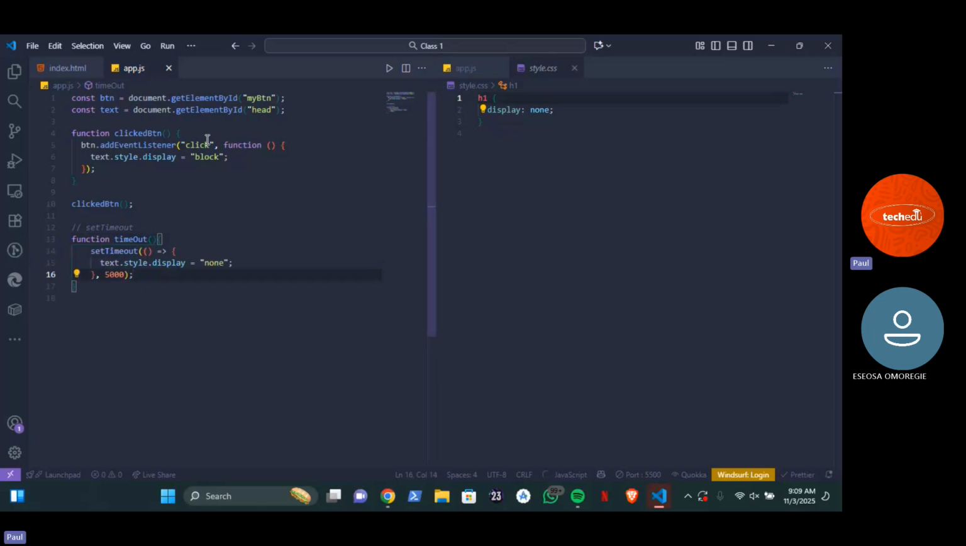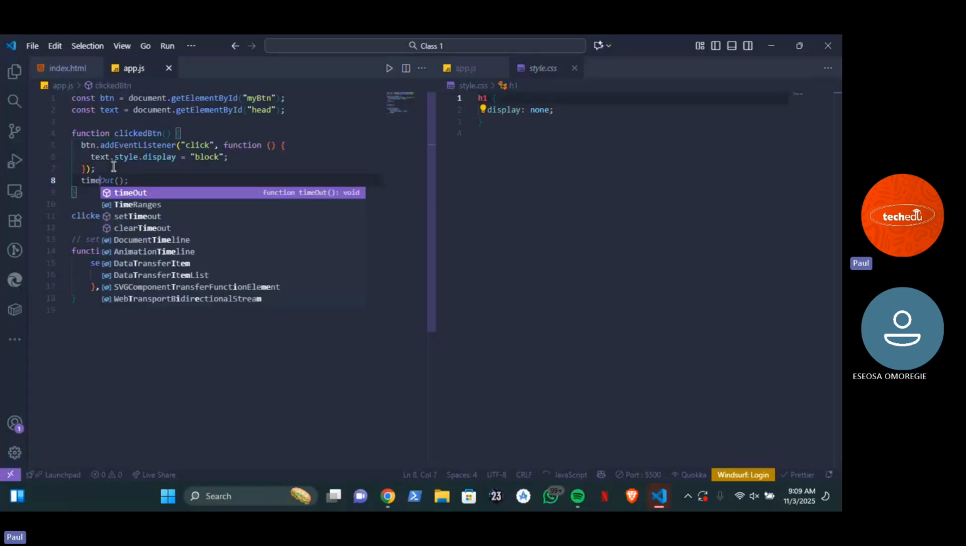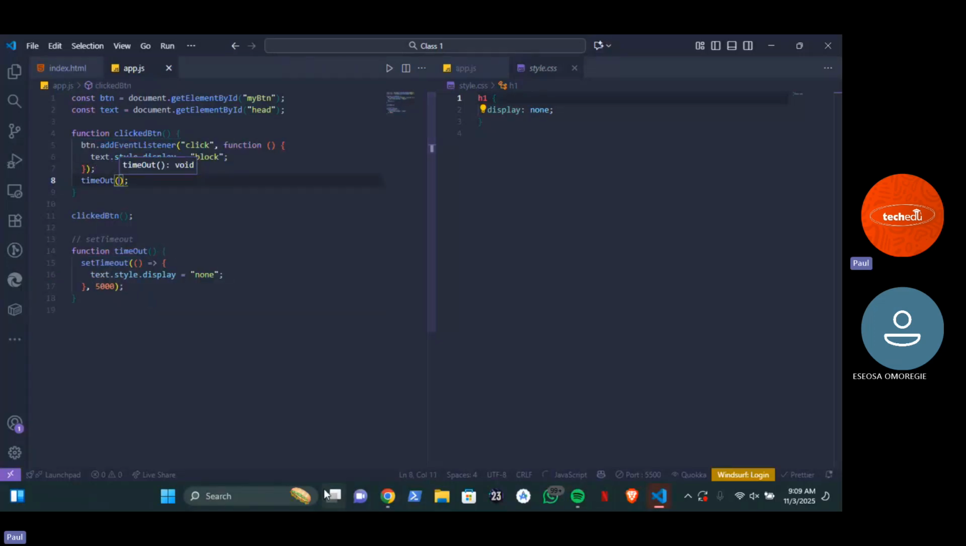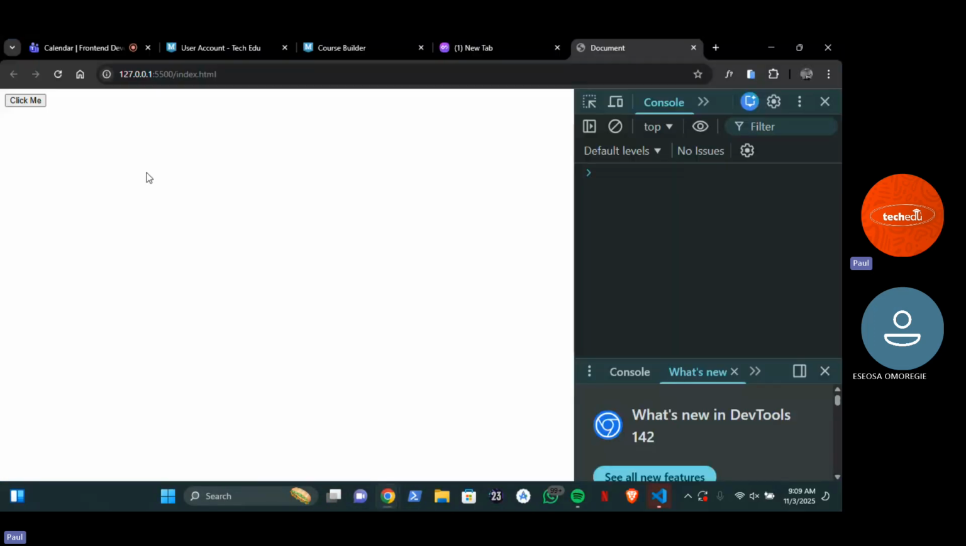So now, I'm not going to call this particular function inside of this place. I'm going to say timeout. Now, let us check what's going to happen. If I refresh this and I click me, let us wait for 5 seconds and see what happens. It says button has been clicked, and as you can see, after 5 seconds, it disappears. So that is what we mean by reusable.